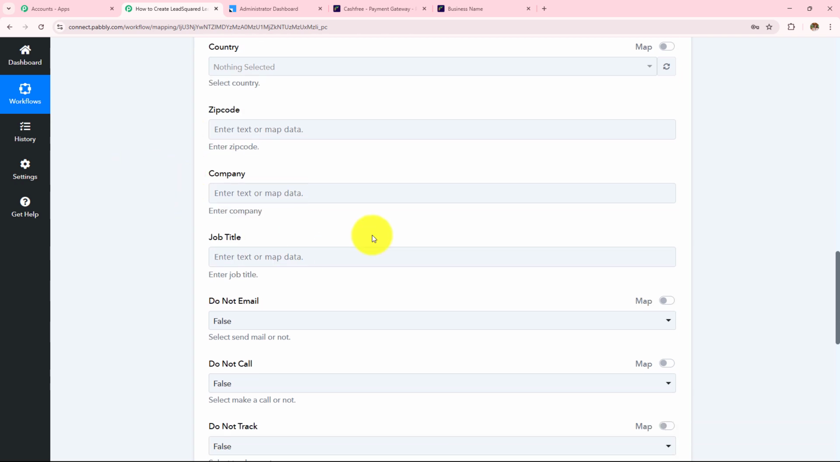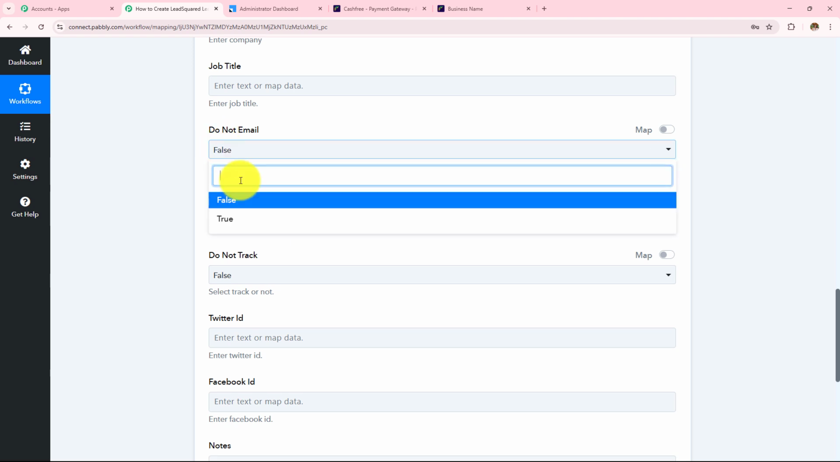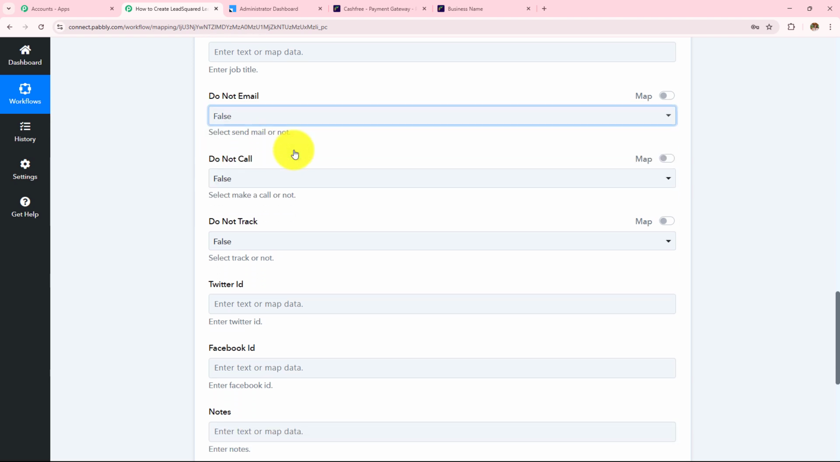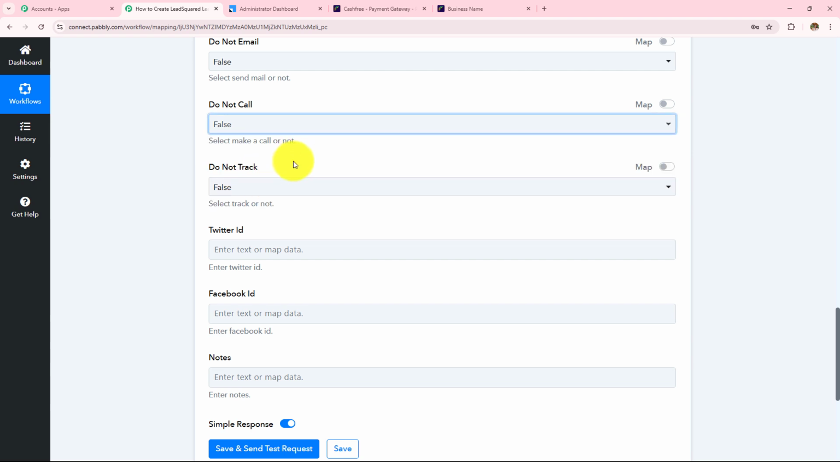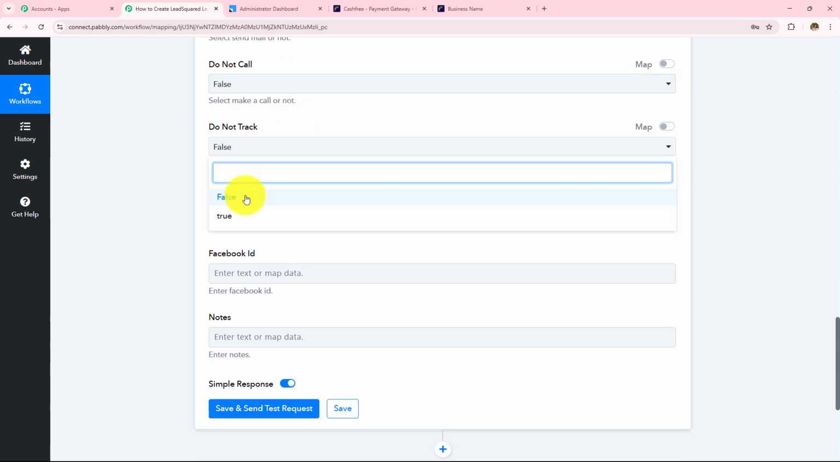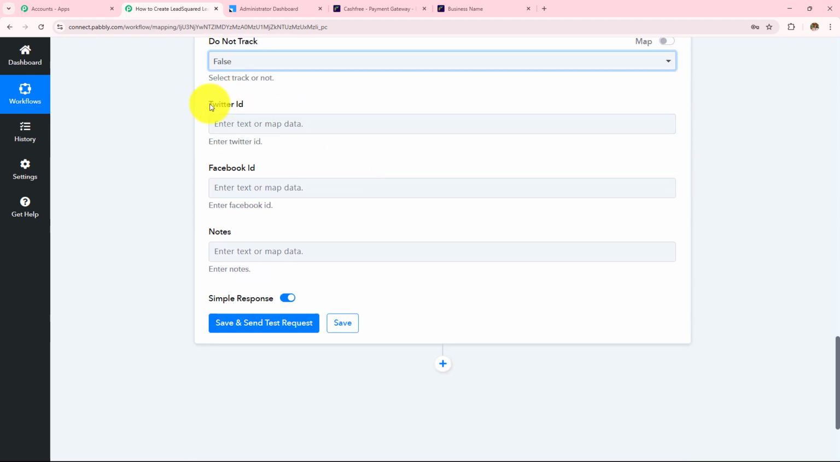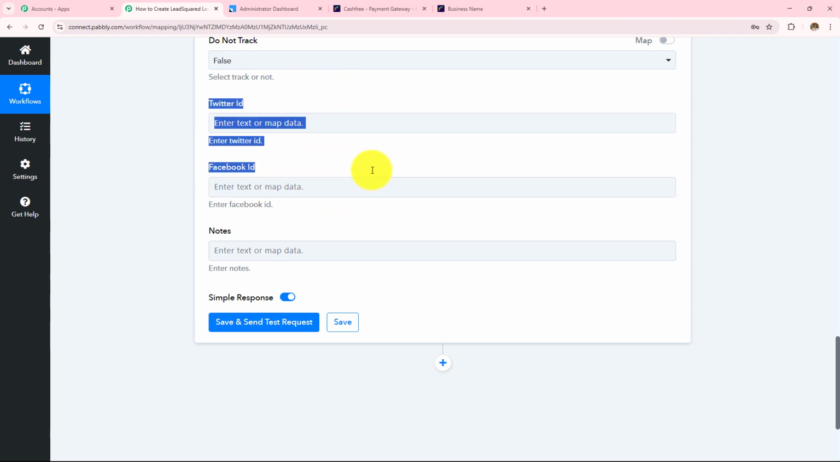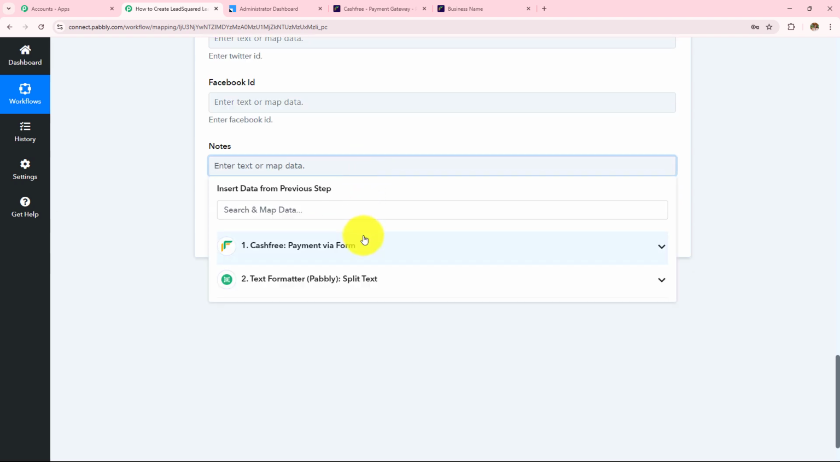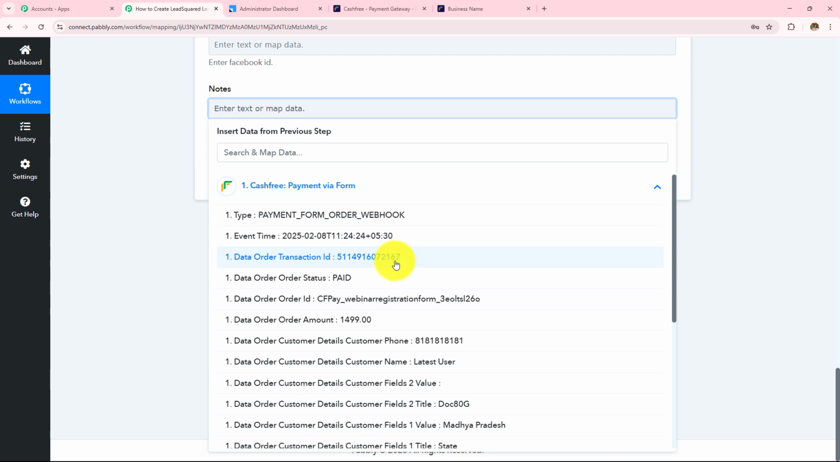But if you have received the response, you can enter it following the same process of mapping. Now, do not email: I want to select the default value, which is false. Do not call: I want to select this as false. Do not track: I want to select this as false. Now here again, I have not received the response, so I am going to skip this.